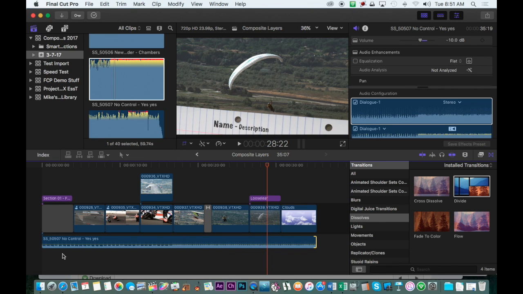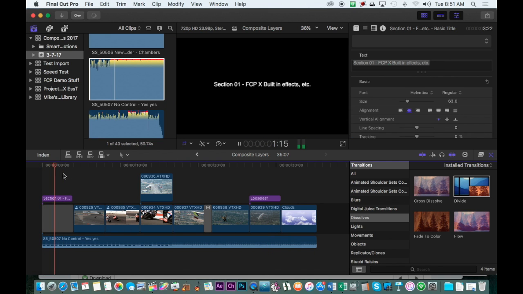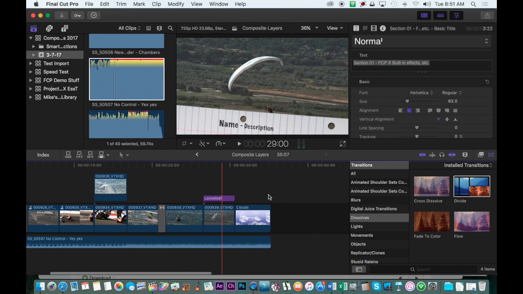And we're going to have music that starts within our gap clip, our 4-second title, and it goes to the very end. So let's hit the home button. Very nice. Now, the next thing that we want to do is our next section.